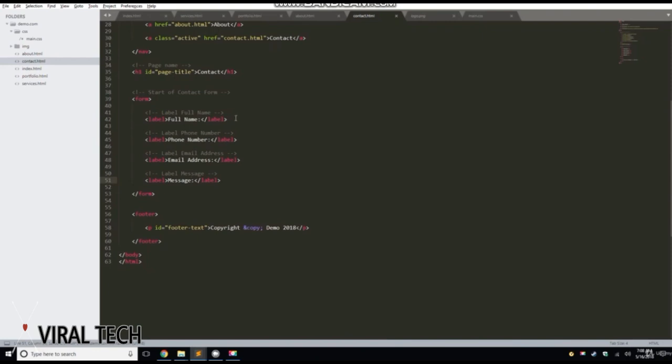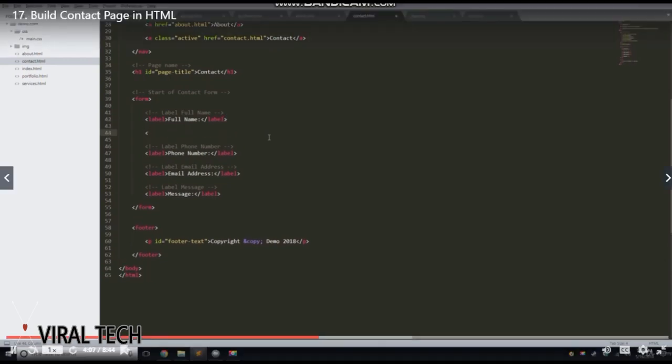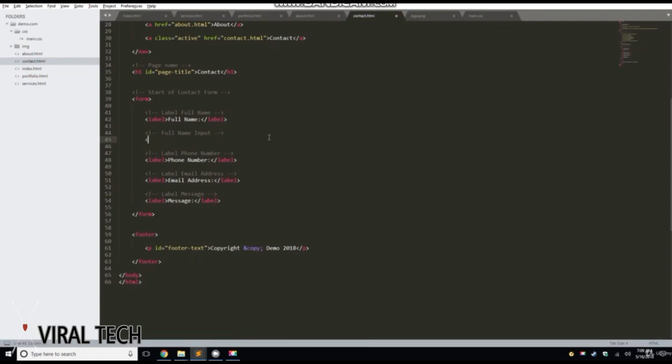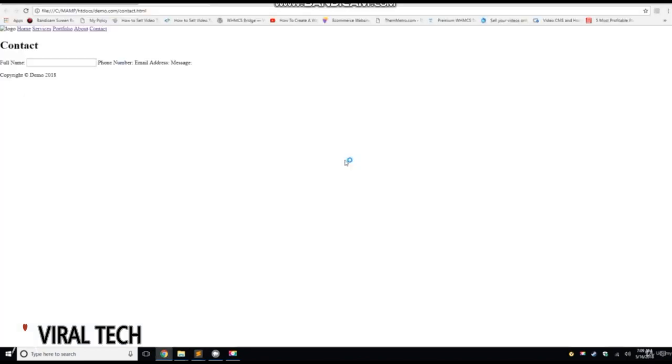Now we're going to go to the top under label full name and return twice, and we're going to comment this out first: full name input. And then we're going to do an input tag. So we're going to type in input type equals text. And that should be it. Let's take a look at this. Let's right click and open in the browser. And there you go. We have full name.